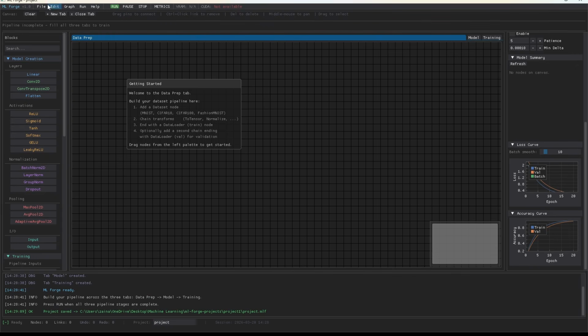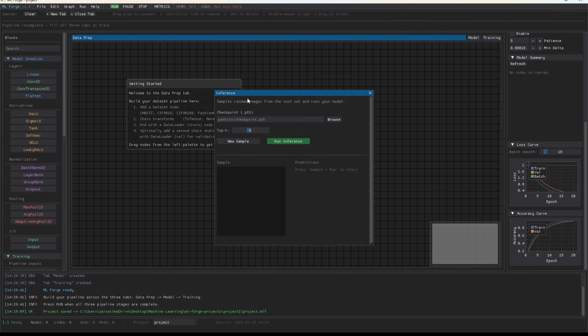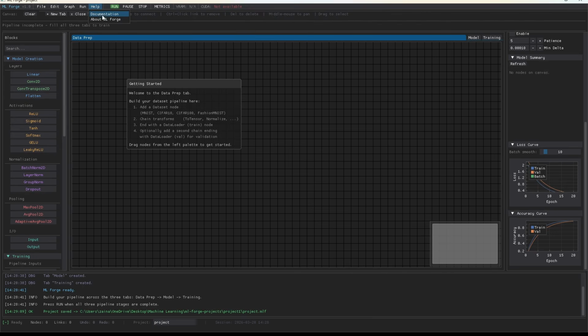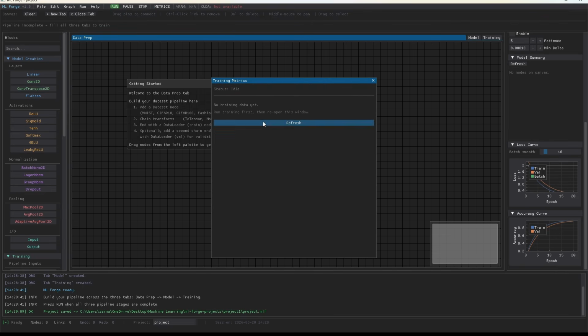And at the top, we have our menu where we can open and save files, and we can load a template if we want to. We can undo, redo, and create and close tabs. Over here, we can run inference, and we're going to do this after we train our model to see how it performs. Then here we get to see some documentation and what the app's about. And here is our main area where we can run, pause, or stop training. We also have metrics, which is where we get to see the graphs on this window.